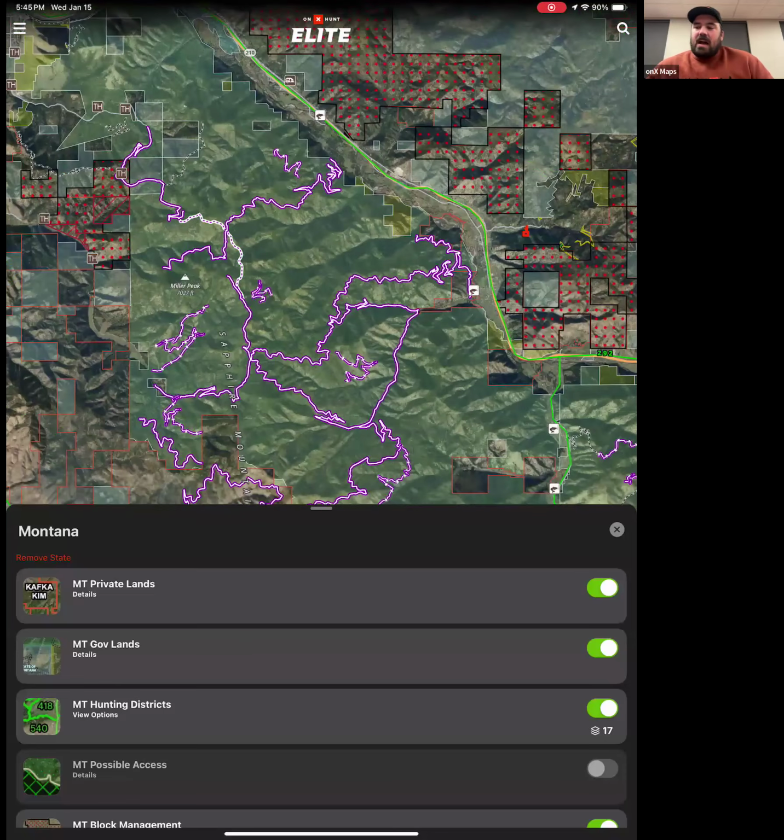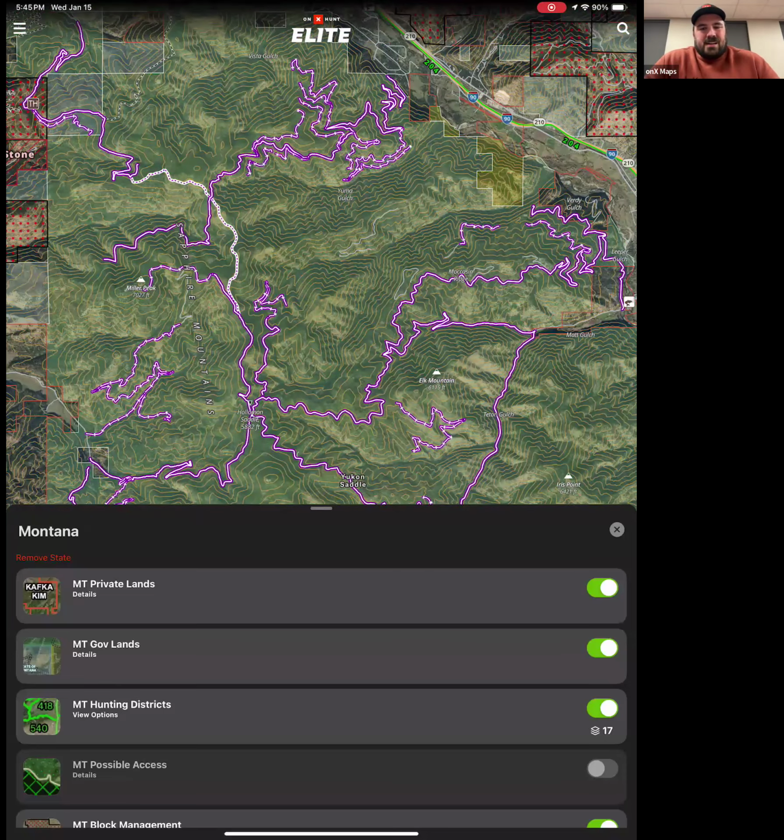Okay. If you're not sure what it is on your map, what it's showing, the best thing to do is to tap on the map.